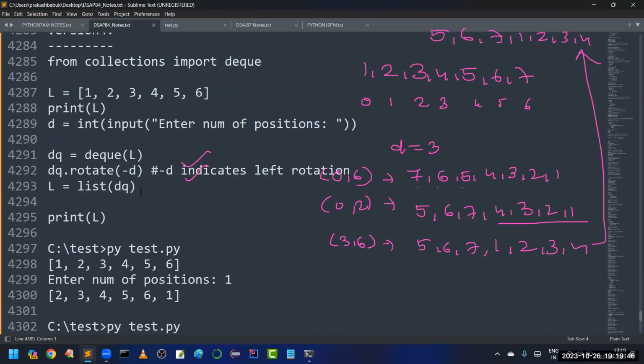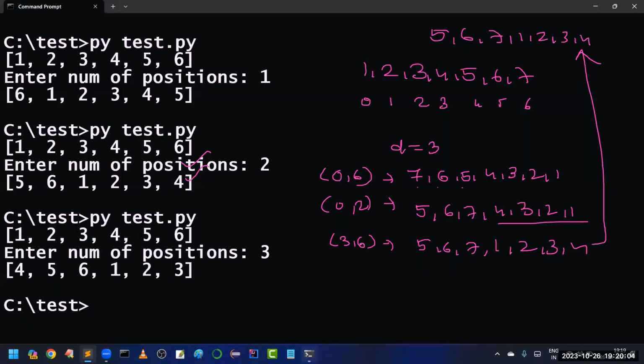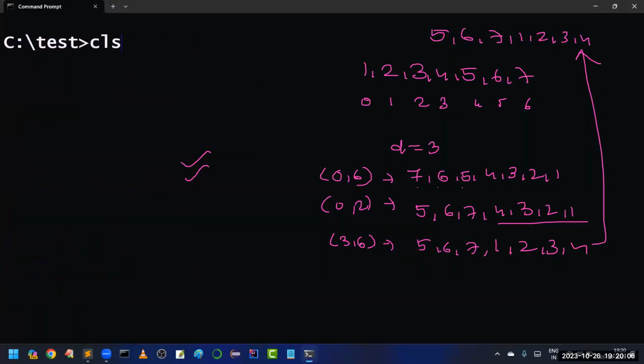What is that module? In collections, we have the deque function. We have to apply it. And here, in place of minus D, we just take plus D. Plus D indicates what? Right rotation. Let us run the code and see what will happen.